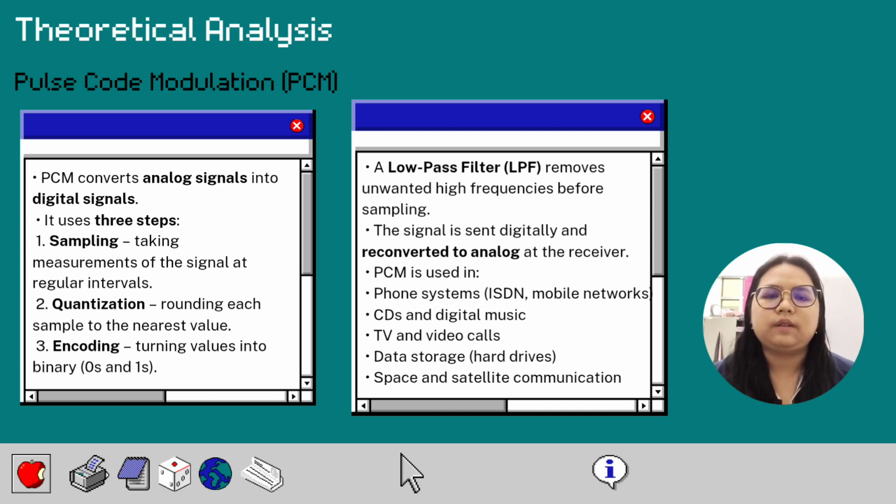A low-pass filter will remove unwanted high frequencies before sampling. The signal is sent digitally and reconverted to analog at the receiver. In real-life applications, PCM is used in phone systems, CDs, digital music, TV, video calls, data storage, space, and satellite communication.